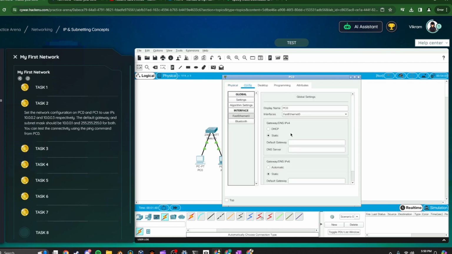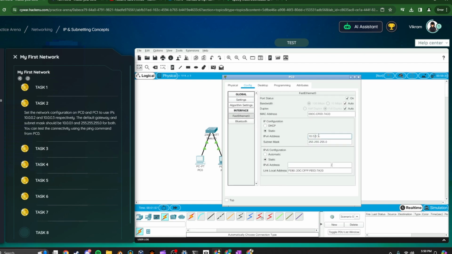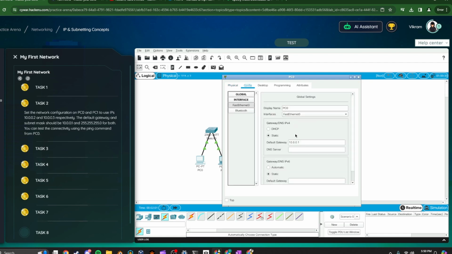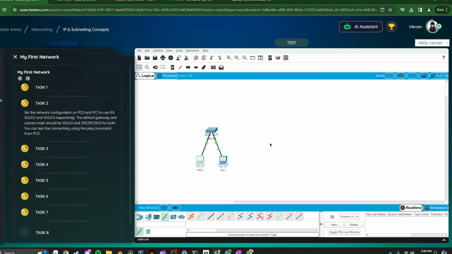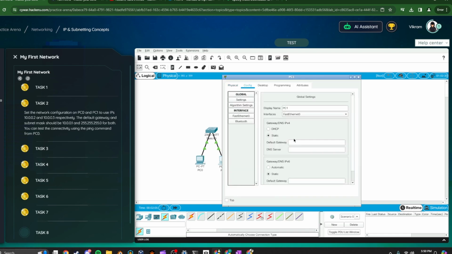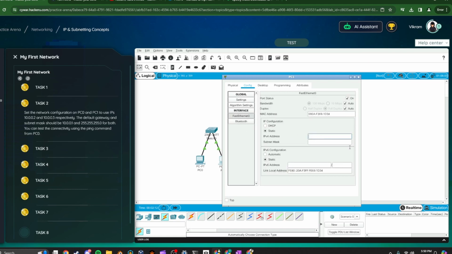So I just clicked physical and config to go back, and it has to be 10.0.0.1. And then the DNS server is empty. So we have 10.0.0.2, 255.255.255.0, and 10.0.0.1. We'll go here, same thing here: 10.0.0.1 for the default gateway. And then for Ethernet, it will be 10.0.0.3 and 255.255.255.0.